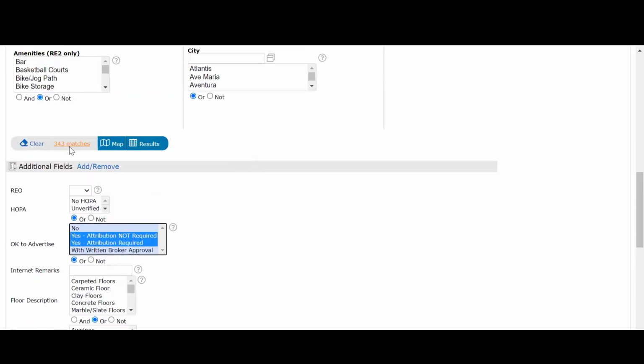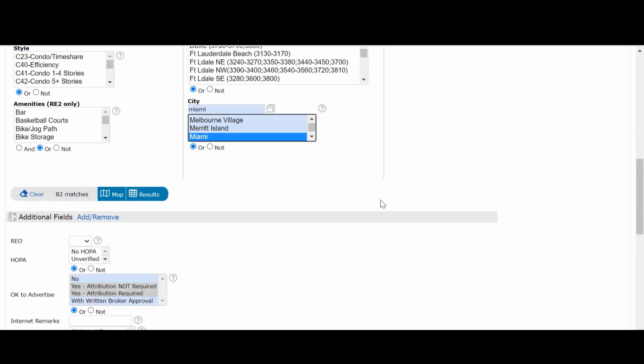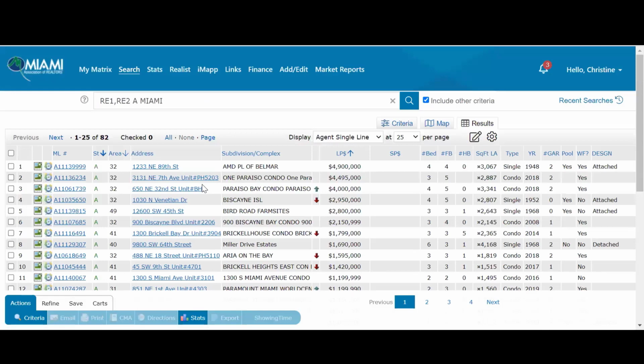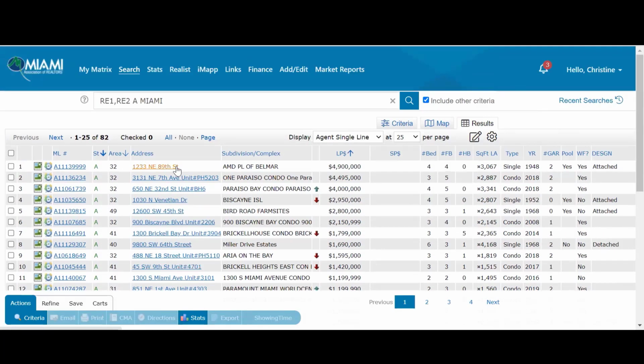So I have 343 matches so far. I'm going to select an area of interest. I'm going to tap on Miami. I have 82 matches, and I'm going to tap on results. From here, you have an entire list of different properties that you can use. As long as the MLS number starts with the letter A, you can use it inside of Agent 3000.